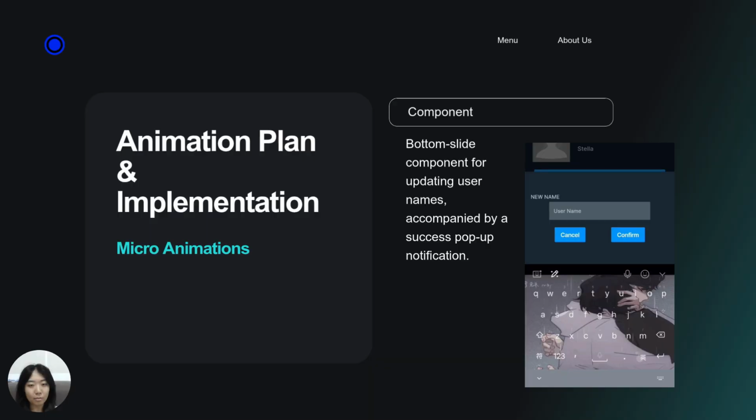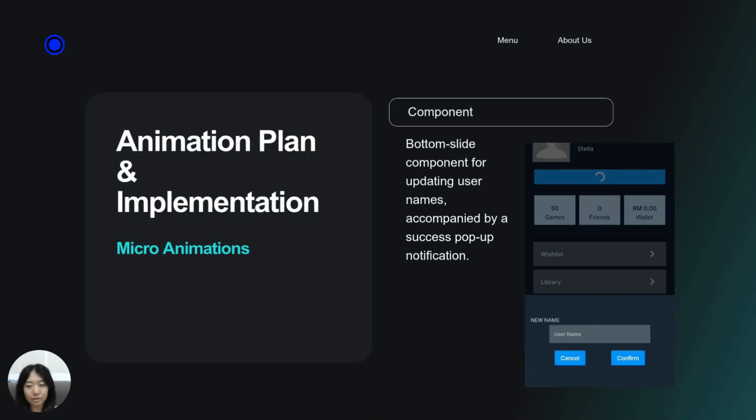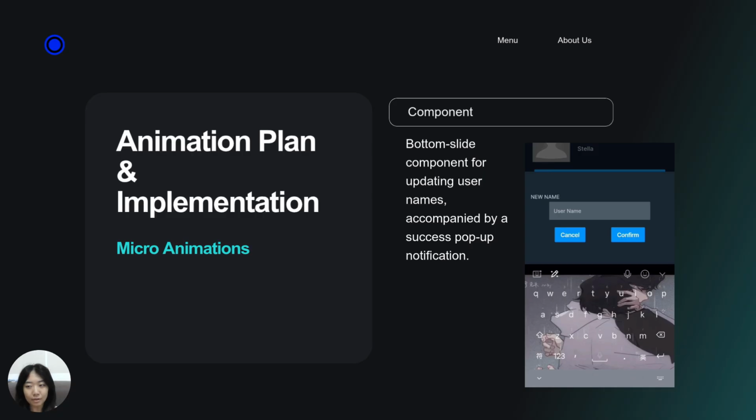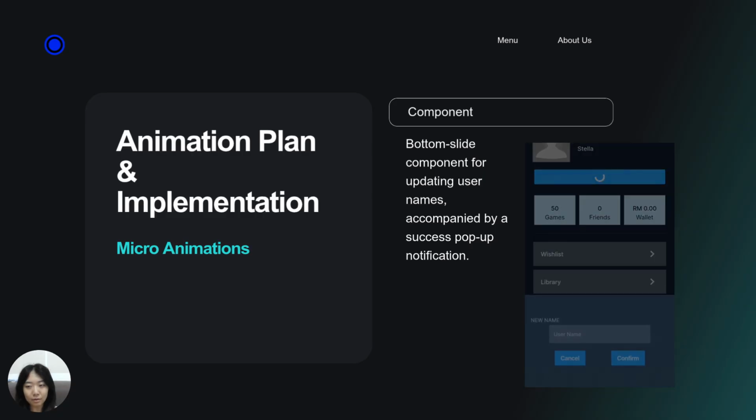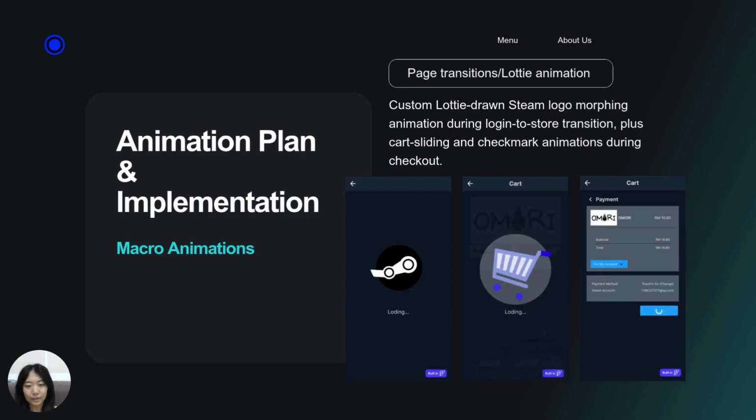And then there is a component. For updating the username, I created a pop-up window. This pop-up window also uses a fade animation effect.